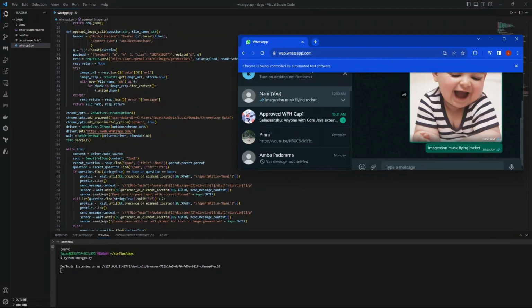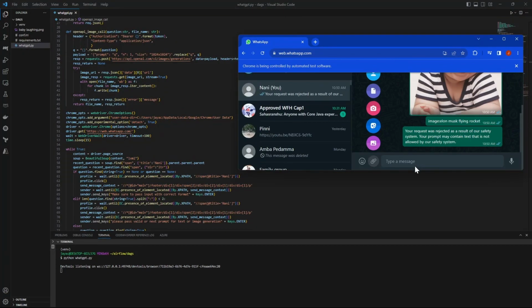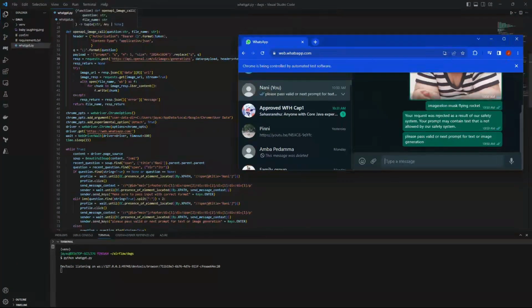I'm going to give you a heads up. This will not return us the image because this is against the policies. We can see that our request was rejected as a result of the safety system. I don't think we can generate images of Elon Musk. They have flagged it somehow as unsafe, but we can do pretty much anything using the other endpoints of the OpenAI API. You just have to define a call method and it will do the rest of the job for us.